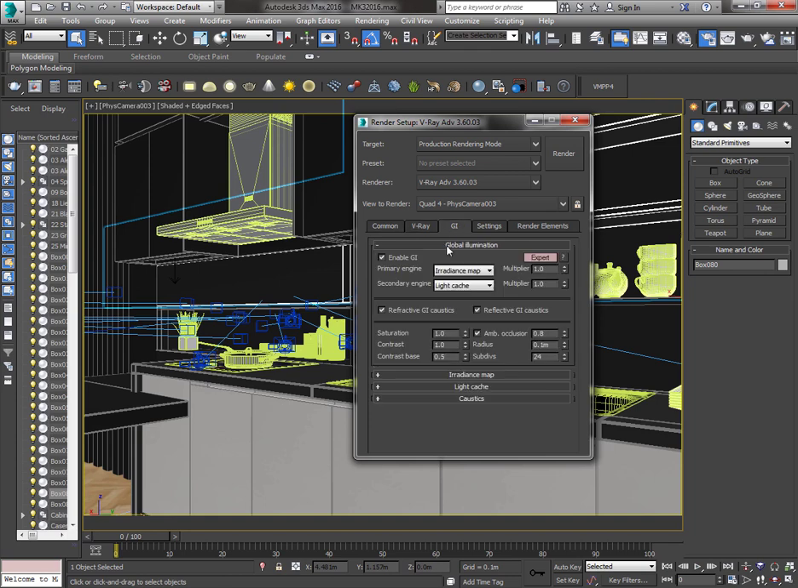GI. Be sure that the Enable GI is checked. As I said, I use brute force engine to render my scene in the best way, but notice if you have Vray 3.4 or 5, just use Irradiance map engine. Secondary engine has to be light cache.